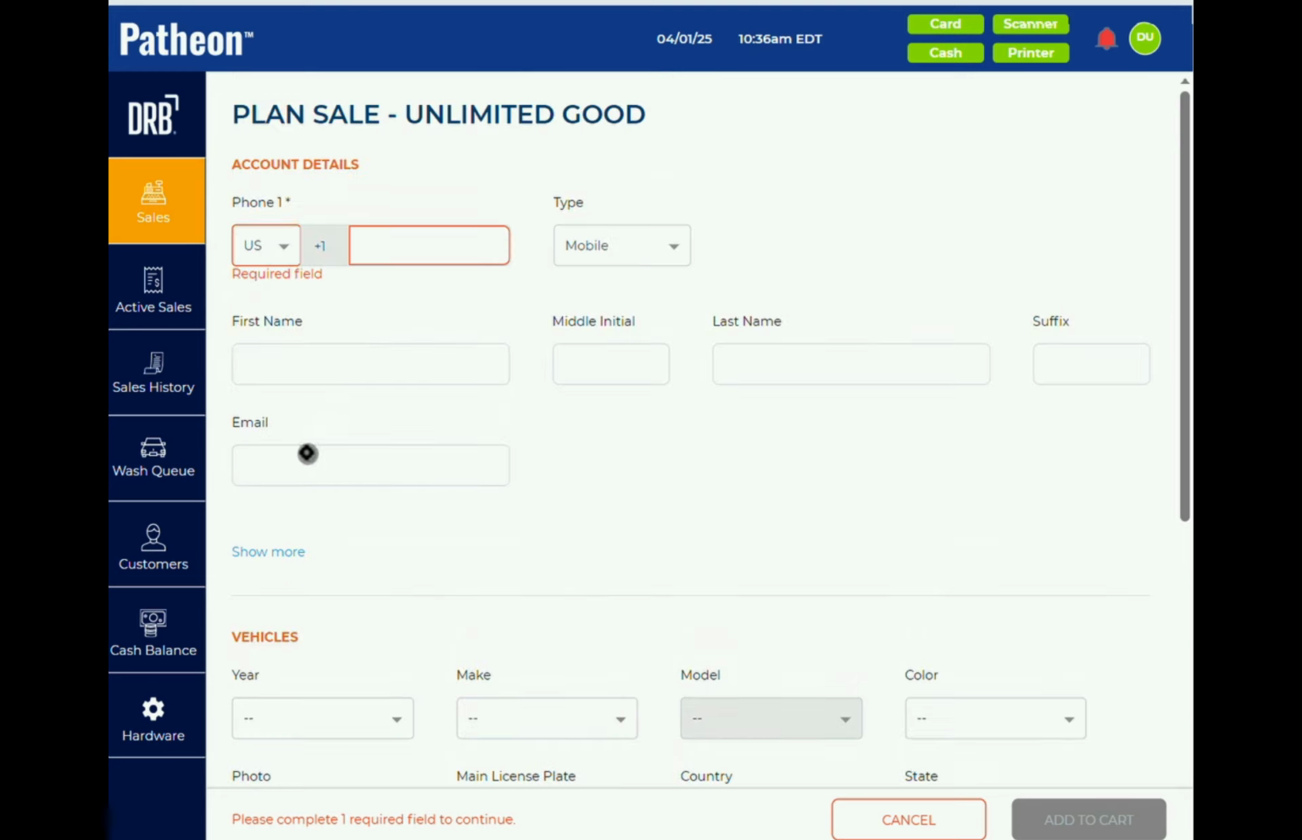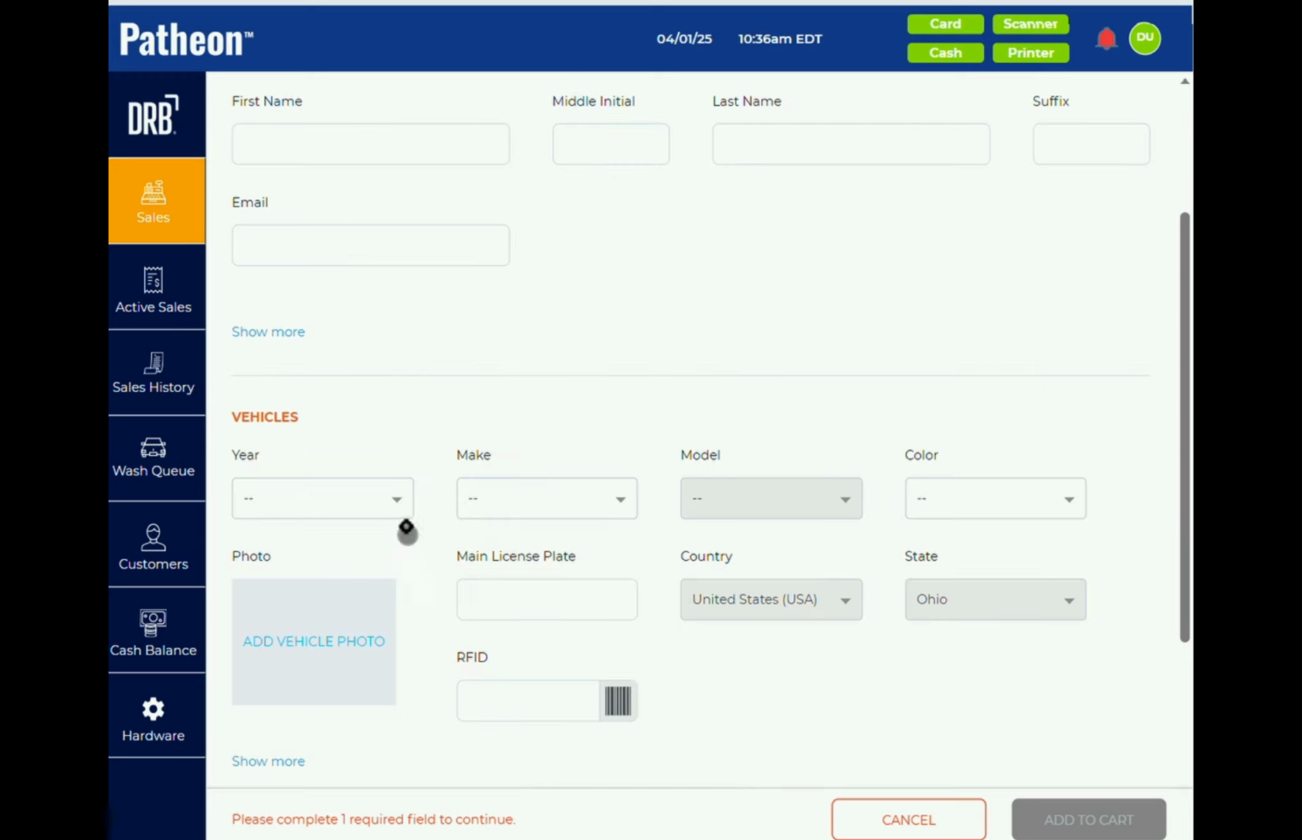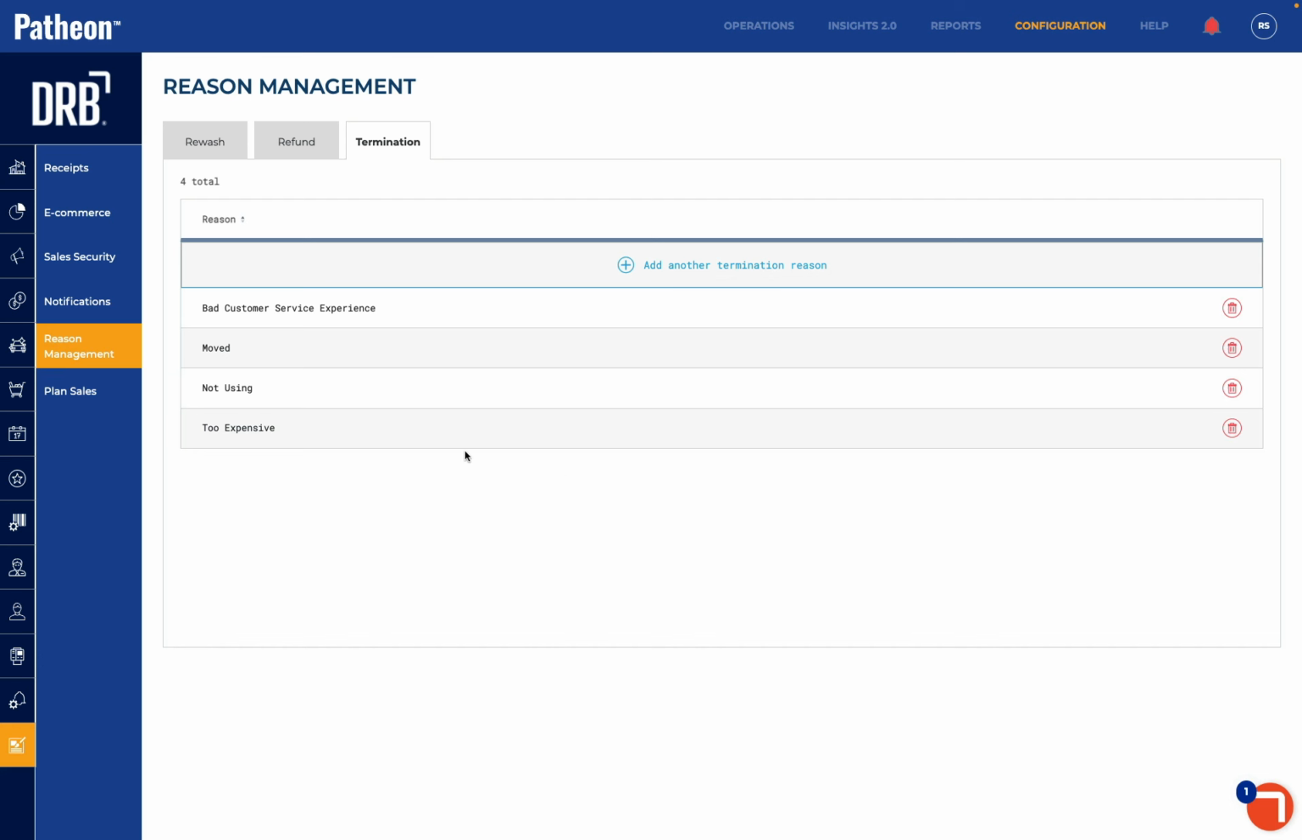And maybe I don't want to capture something like email, or I want to capture something additional like address. I can customize all those things. First, let's take a look at the customization section of the portal. We're now going to take a look at the customization section of the portal.